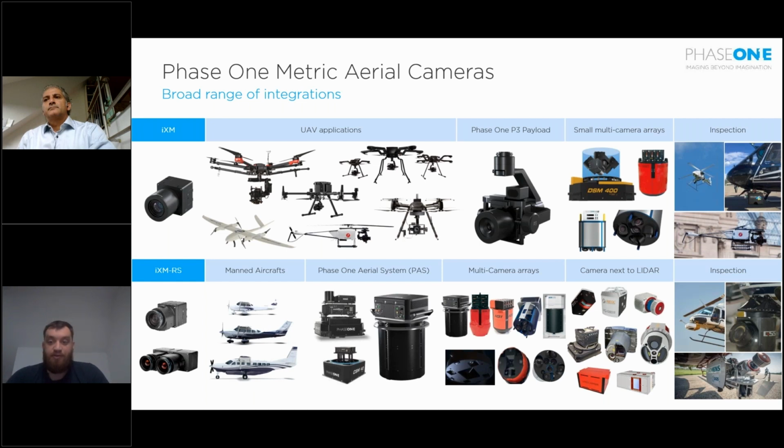Since MENA3D is a distributor of Riegl, we need to mention that Riegl is also integrating Phase One cameras. You can see that such an important manufacturer recognized the quality. So they are integrating Phase One from the factory as part of their LiDARs.